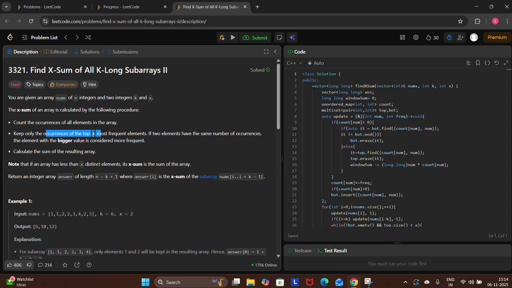Then we keep only the x most frequent elements on top. If two elements have the same frequency, then the one with the bigger value is considered more frequent. After that, we finally count the sum and store it in a result array. We are given a note that if an array has less than x distinct elements, its x-sum is the sum of the array.